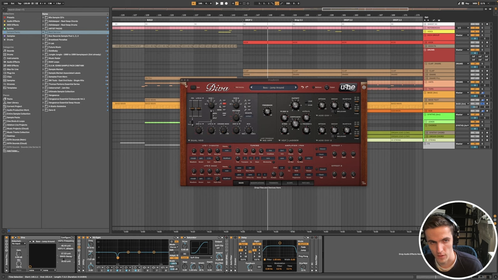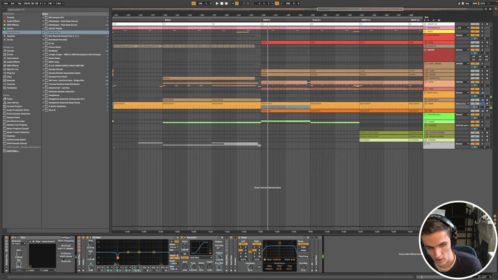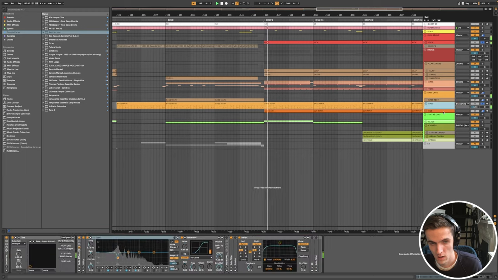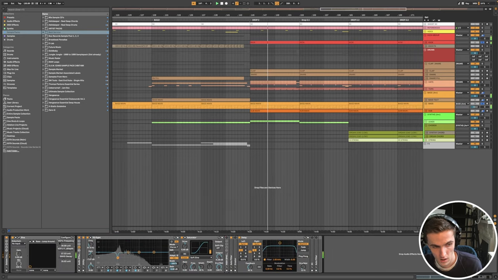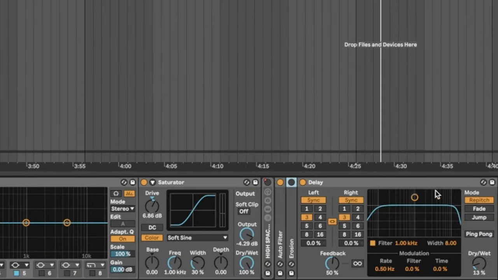Then once we've done that, we can process the bass. I've got an EQ rolling off at around the 100 mark, just because I really want to make space for that kick. And then I've added some saturation, and this one here is a bit of a difference maker.